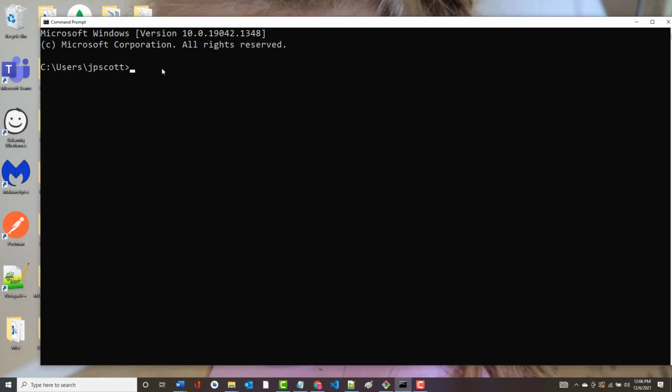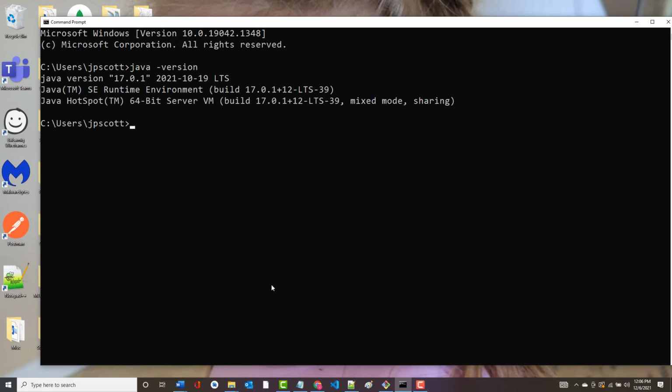Now, I've got Java loaded already. I'm going to remove it and redo everything. But I'd like you to type in java -version. If it comes back with a number like this, you've already got Java loaded, so we're going to unload it. If it says it's a bad command or it doesn't recognize Java, you don't have it in there. Does that make sense?